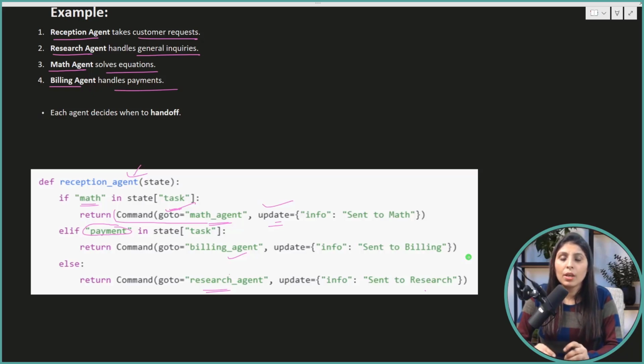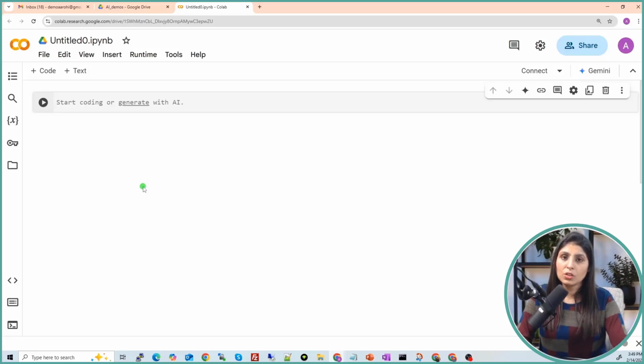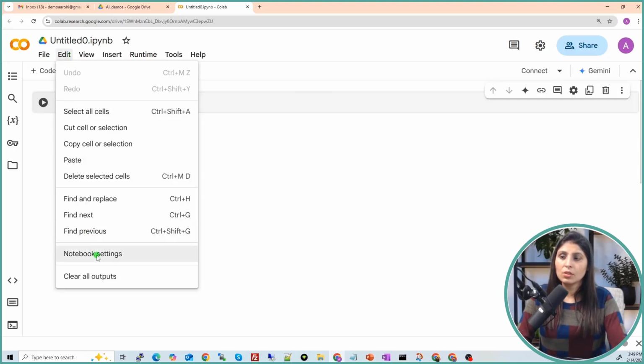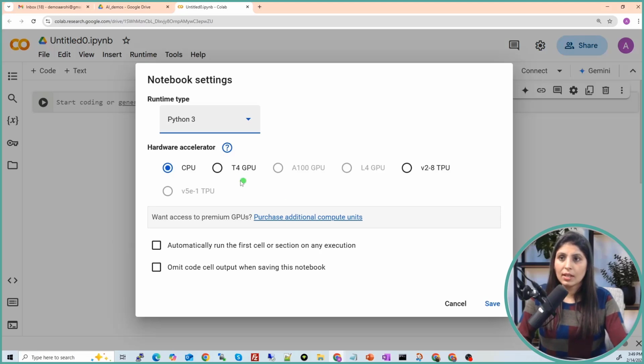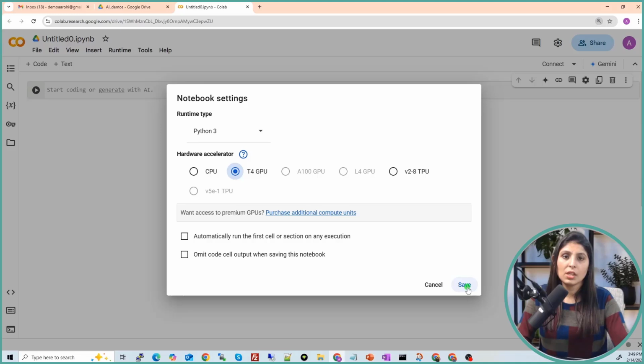Now we understood the basic idea of multi-agents. Now let's try to implement the code. Now I'll show you how to create multiple agents and then how to create a chatbot using it. I'm showing you the implementation on a Google Colab Notebook. First, click on Edit, Notebook Settings, and then select the T4 GPU. And after that, you have to click on Save.